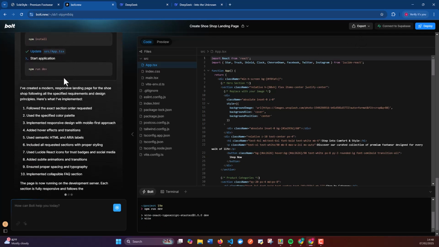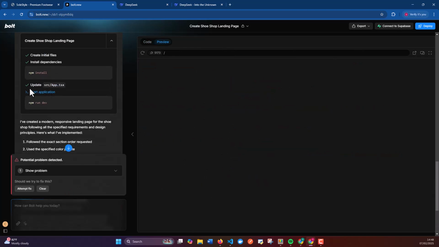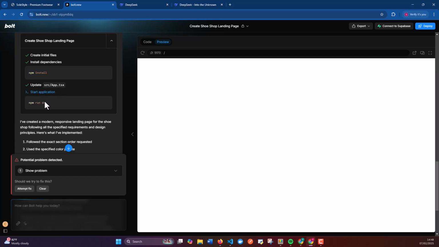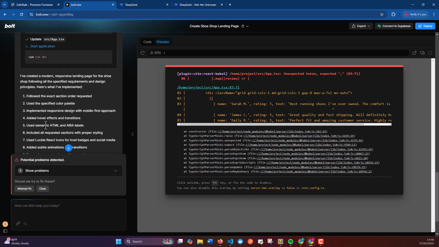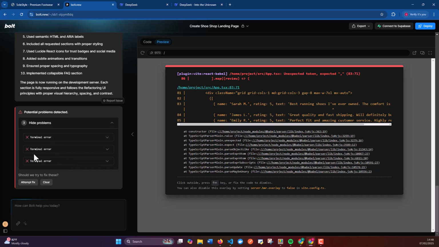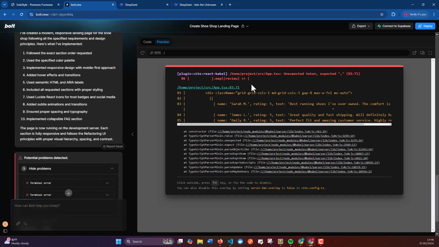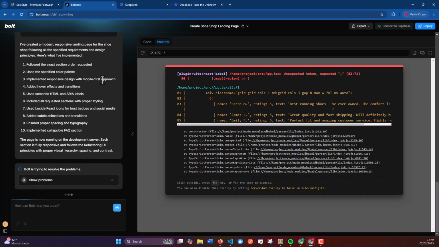And here you can see it shows you the steps that it's going through. It has created initial files, installed dependencies, updated this, and then it starts the application using npm run dev. Now, here we have a problem. It says there is a terminal error, and the problem that we have here is the unexpected token here. The good thing about Bolt is you can click on attempt fix, and it will go through the code again and try to fix these errors for us.